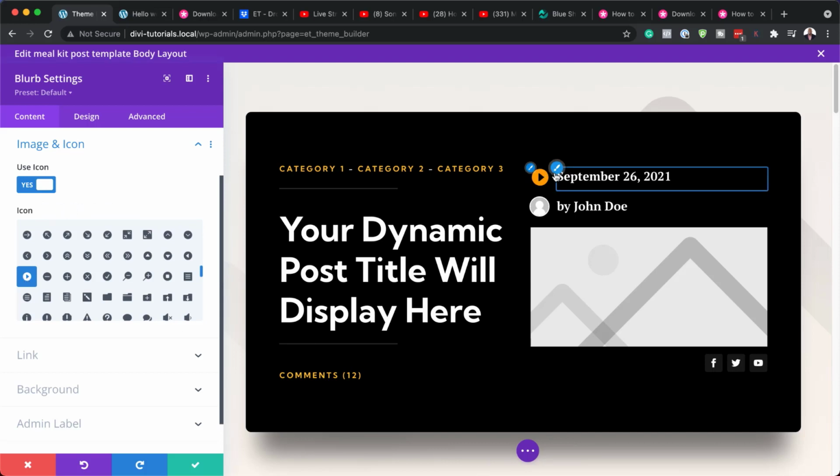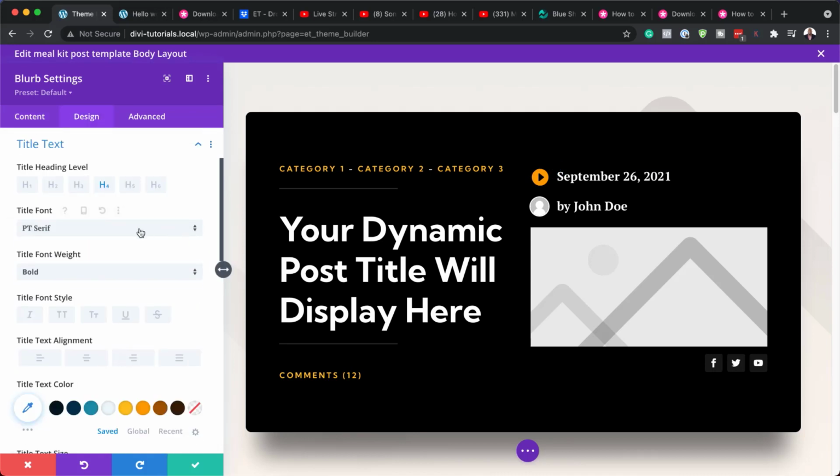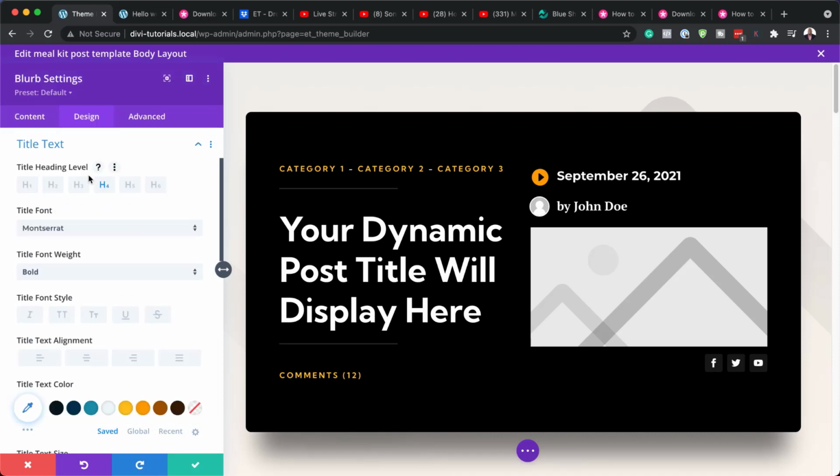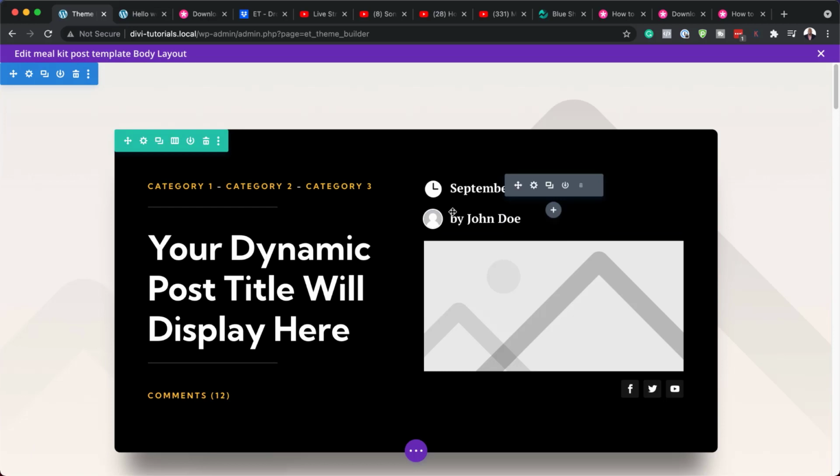Next, let's say I want to change this text. I'm going to click on this paintbrush icon over here. And I can go in now and say, okay, I want to choose Montserrat. So you can see my date there has updated. And if I'm happy with that, I can just save it. But I'm just going to leave it as it is for now. Now, these two are the same. These are both blurbs. So the settings of that are the same.